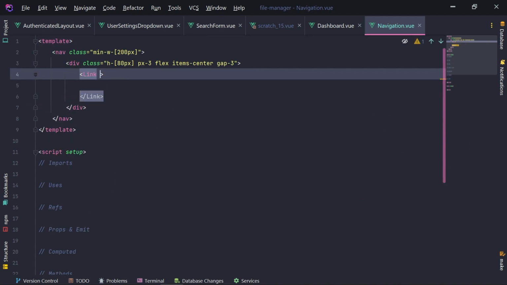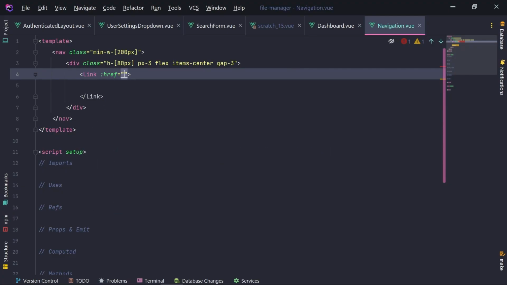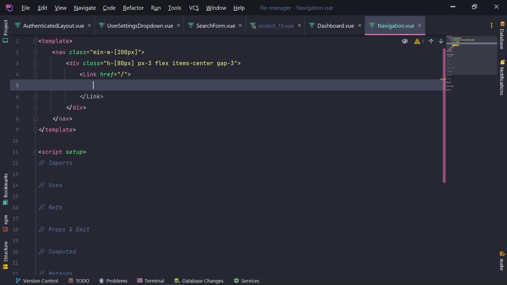Okay, and I'm going to provide right here colon href to be a route. And this route will be the main route that we are going to define. Well, at the moment, I'm going to leave this as just a slash because we have not defined any kind of routes in our application.